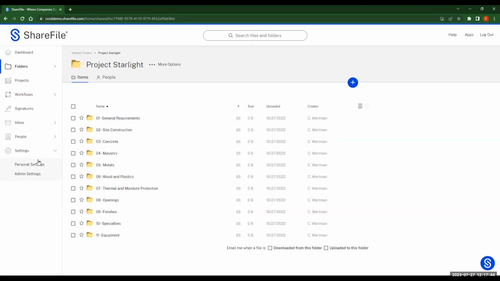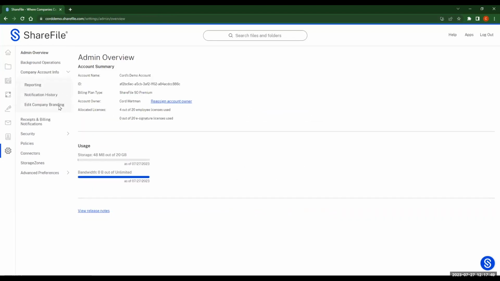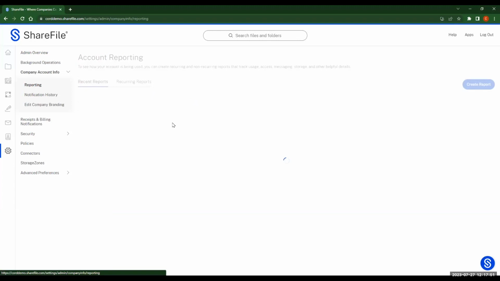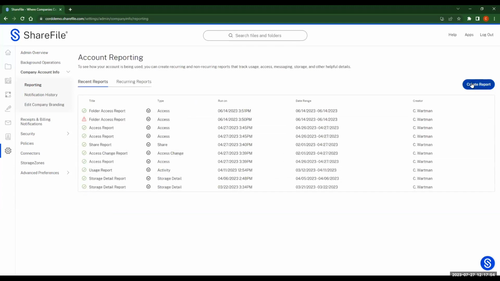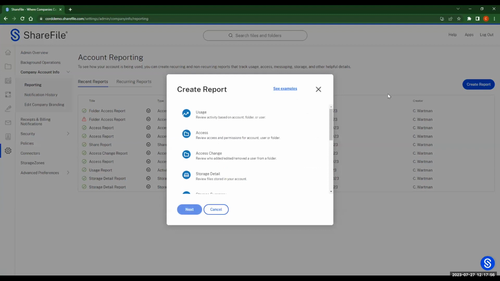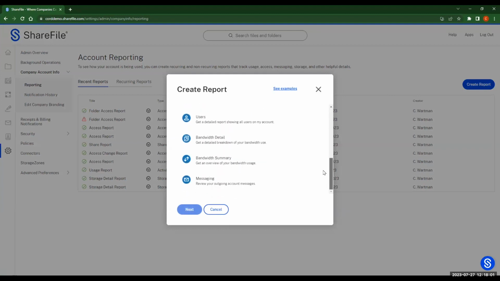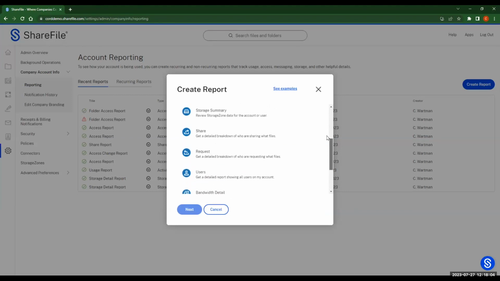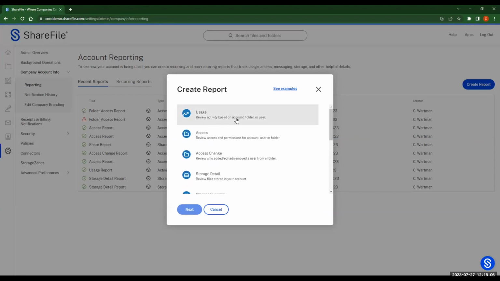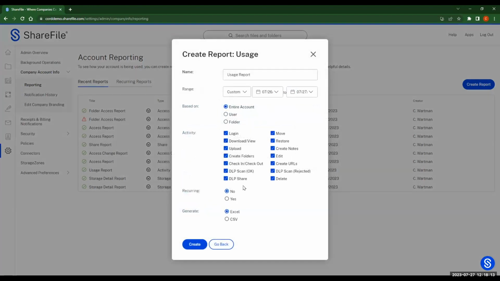To get to your reporting settings, all you need to do is go to settings, admin settings, company account info, and then reporting. So from reporting, to create a new report, I just click create report, and then you'll see all our report versions that you can do. The most common one is probably going to be a usage report. This will show account activity, and once you hit next, you'll have all the setting options for the report. So if you wanted to just track logins, you could do that.